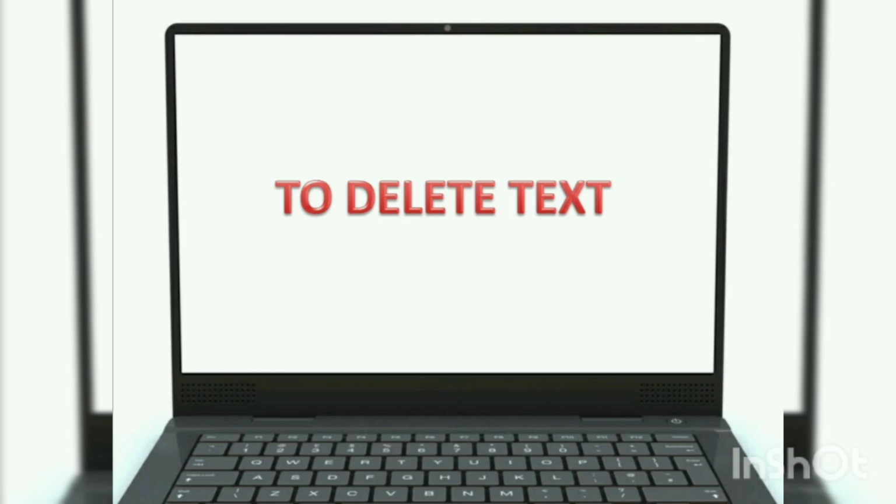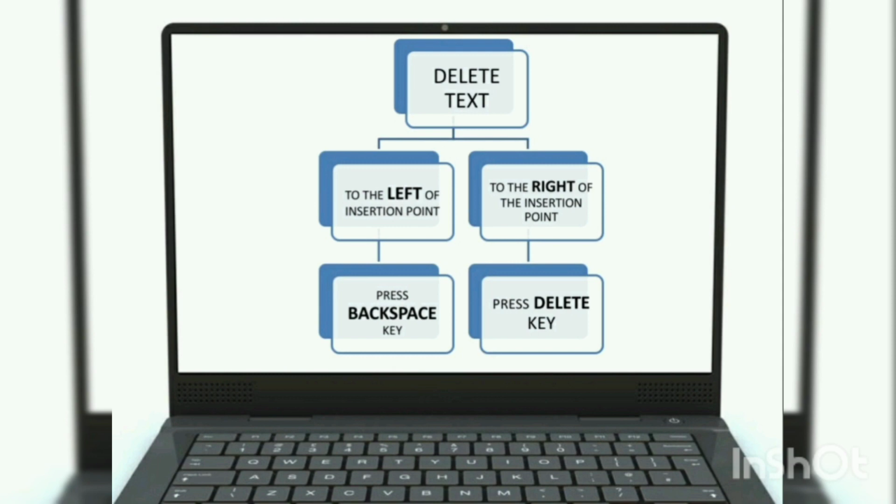Now the most important topic for your upcoming exam is how to delete a text in a Word document. Kids, deleting a text has two ways in Microsoft Office Word. In this slide, you are able to see a diagram. First of all, in the first box, it is written delete text. Then delete text is divided into two parts. First, it is written to the left of insertion point.